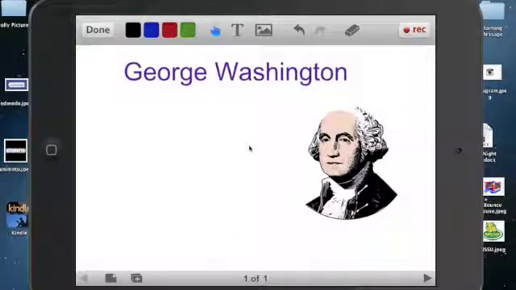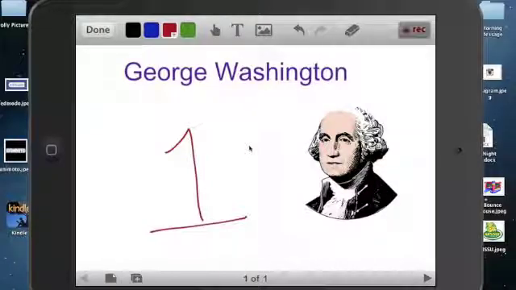And then I would like to put, in my own handwriting, the number 1 on this presentation since George Washington was the first president. So I'm going to click on the finger and I'll choose red. And then I'm just going to simply write the number 1 since George Washington was our first president. Like I mentioned before, I'm going to have to record something in order to save this EduCreation. So I'm going to choose the record button on the top right. George Washington was the first president of the United States.